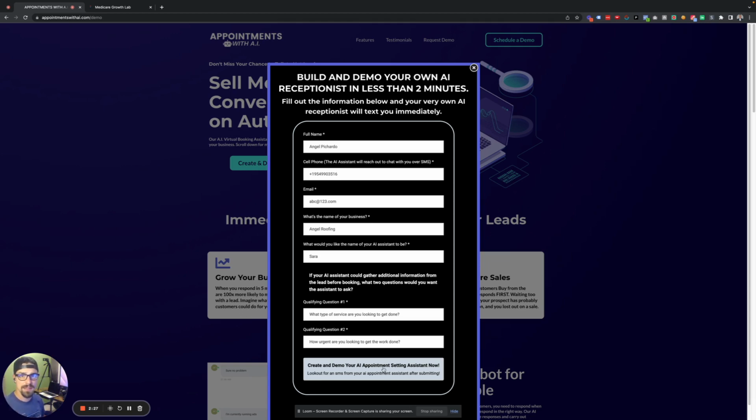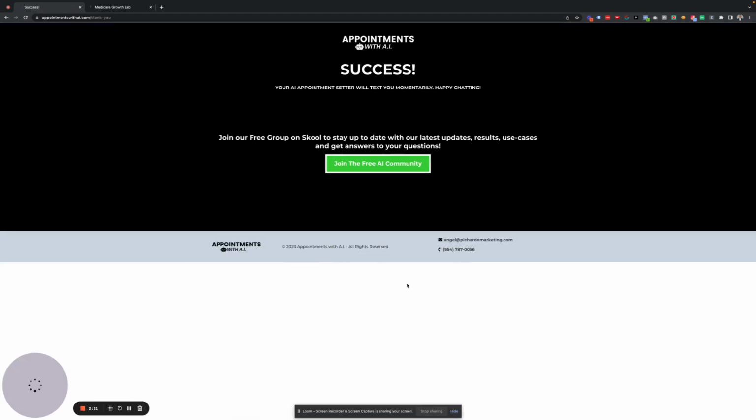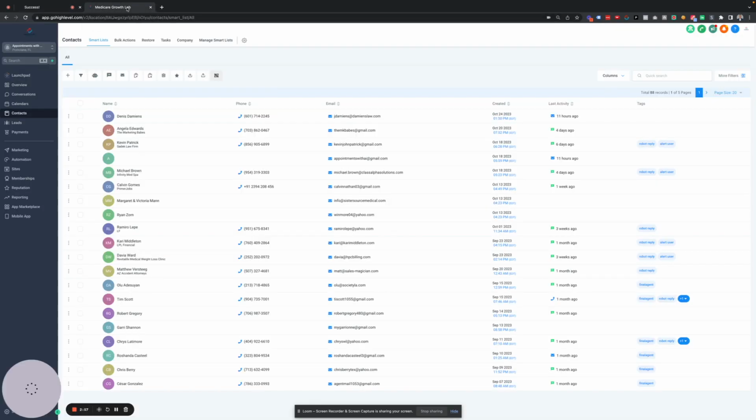So now we're going to go ahead and submit this, and it's going to send this information over to the AI. Here we're on the success page, and the AI right now is scanning the information that I just submitted, and it's going to then send me a message as the person on the other end. And so here I just have my phone. I'm starting to receive the text messages on my phone. On the back end, I'm going to show you what's going on.